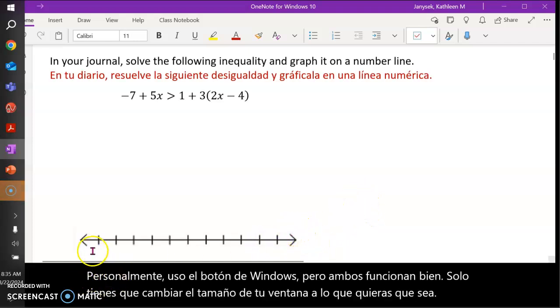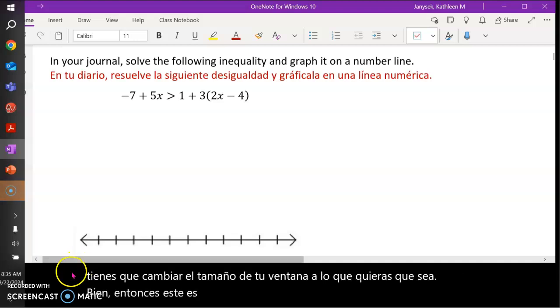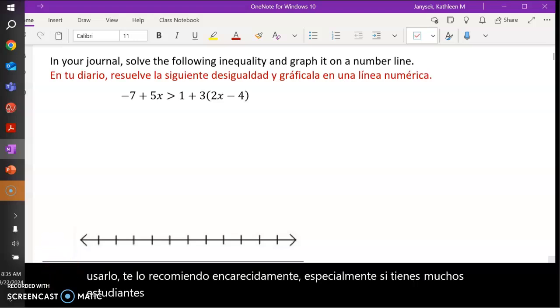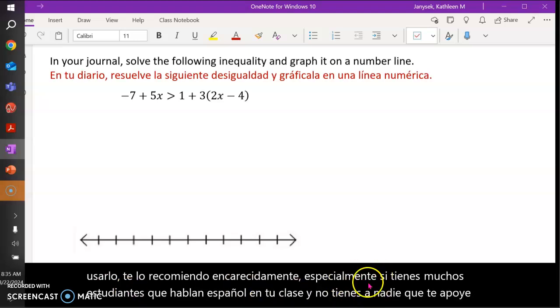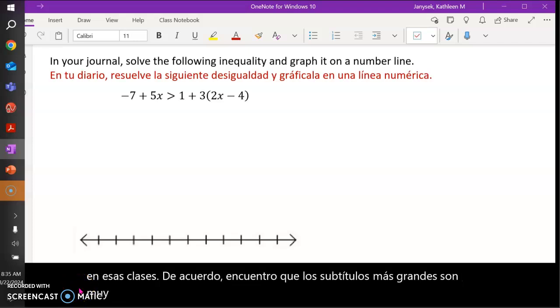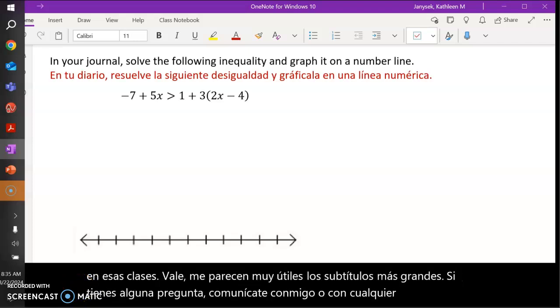Okay, so this is a great tool for our students. If you can use it, I highly recommend it, especially if you have plenty of students that speak Spanish in your class and you don't have anyone to support you in those classes. I do find the larger subtitles are super helpful. If you have any questions, reach out to me or anyone else that already uses it and we can help you out.